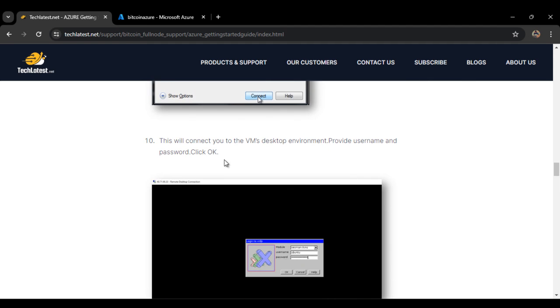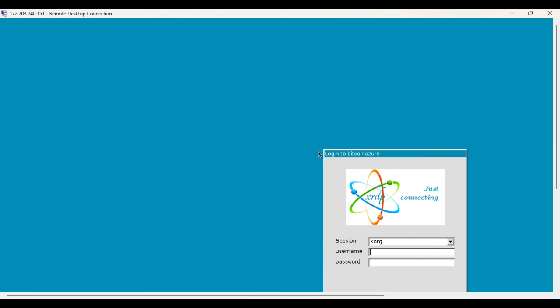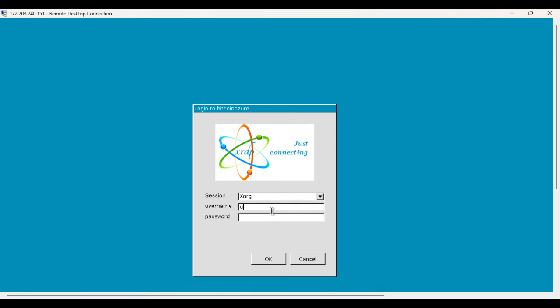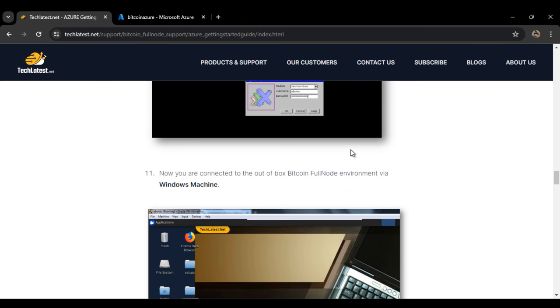Please provide the username and password. Click OK. So now you are connected to the out-of-the-box Bitcoin full node environment via a Windows machine. Then what we have to do next? Ubuntu, give your password, then okay. Then here you can see that it is working now. So now you are connected to the out-of-the-box remote desktop option of Bitcoin.